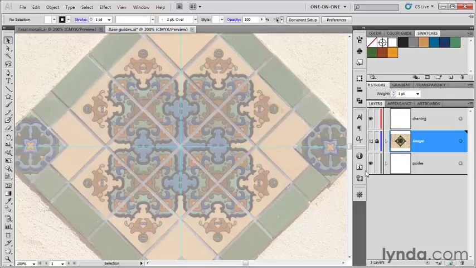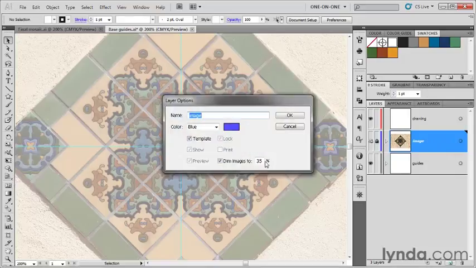Also notice, by the way, by virtue of the fact that this is a template layer, it appears italicized in the Layers panel, and its eye becomes this little collection of shapes right there. So it subscribes to a different behavior than the other layers in the document. All right, I'm going to go ahead and restore the original dim images value of 50%.